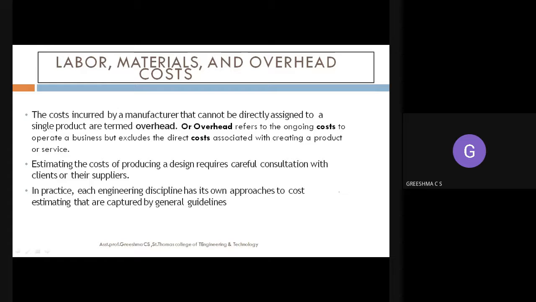Next one is overhead cost. Overhead cost means something that is not visible to our eyes. It refers to the ongoing cost to operate a business, but excludes the direct cost associated with creating a product or a service. Or you can say it is the cost incurred by a manufacturer that cannot be directly assigned to a single product. So that is overhead.